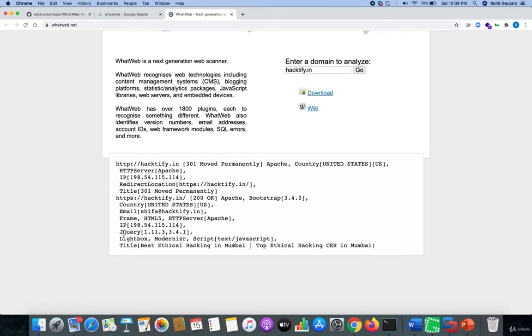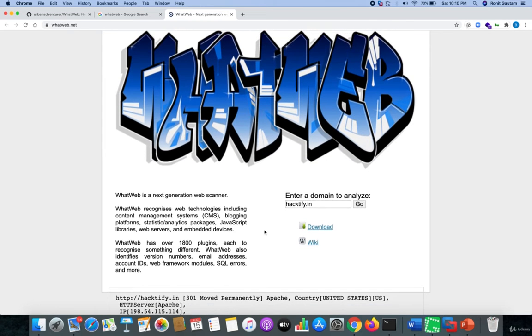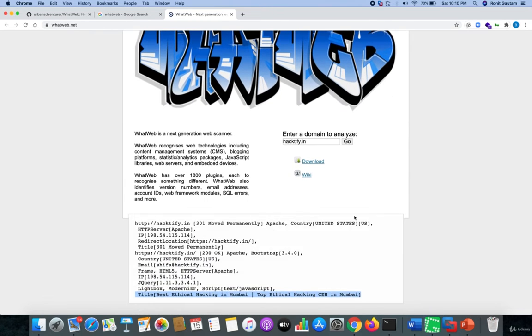Again, the IP address and the jQuery version. In case the jQuery version is vulnerable or has some serious exploits, you can search for those exploits on the internet, download the publicly available exploits, and exploit jQuery for XSS and other vulnerabilities. Hacktify.in is also using Lightbox, Modernizr, and different JavaScript libraries. The title is Best Ethical Hacking Course in Mumbai, Top Ethical Hacking Training in Mumbai. So this is the title of that particular web server that we have identified.